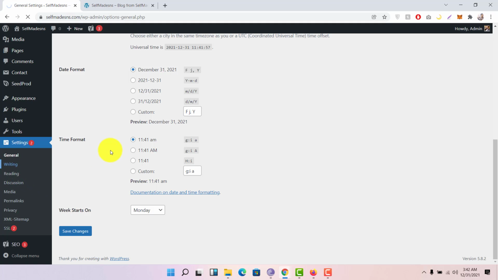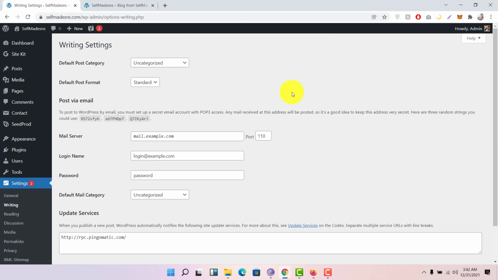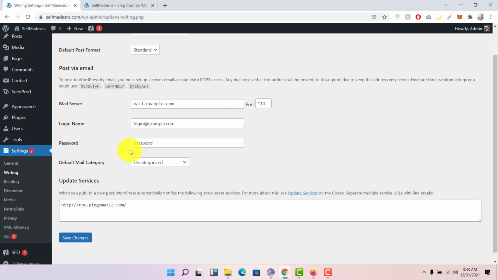In the writing section, we can see that our default post category is uncategorized. You can also set your default post category like this or anything you want. And the default post format can be gallery, quotation, status, video, or something like this. But standard post format is necessary, and it is good as the default post will be the standard post. It has to be. The mail server will be this.